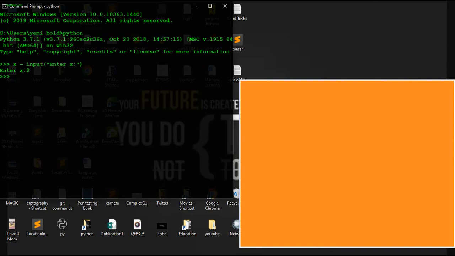So what if we want to accept multiple inputs like x, y, z, 2 or more? So what we do basically is x comma y comma z, which is equal to input, and then enter, let's say 3 numbers, and I'm gonna close that. So dot split, we should have to say split to accept those 3 input values.